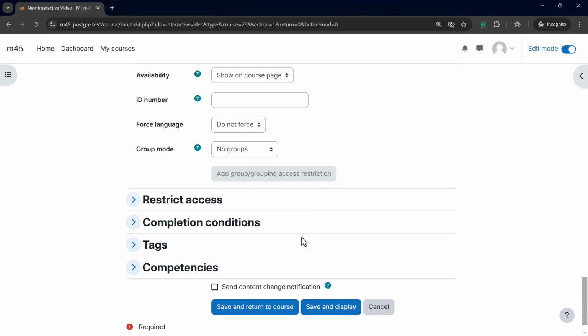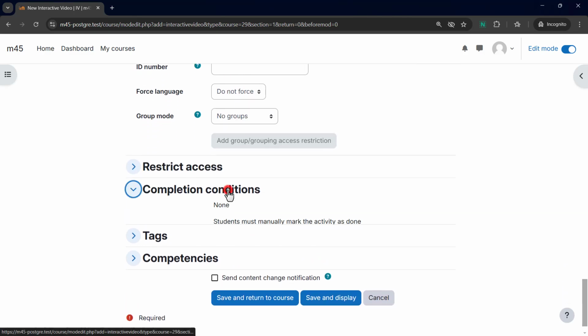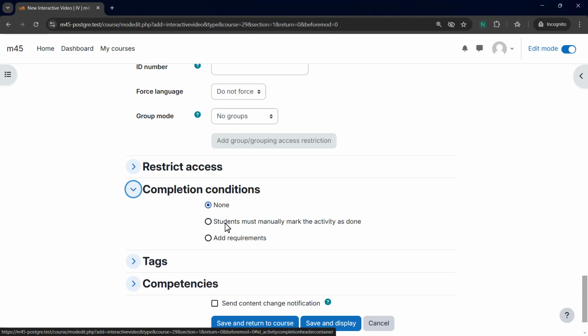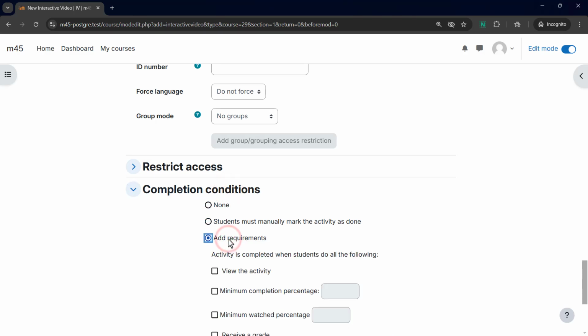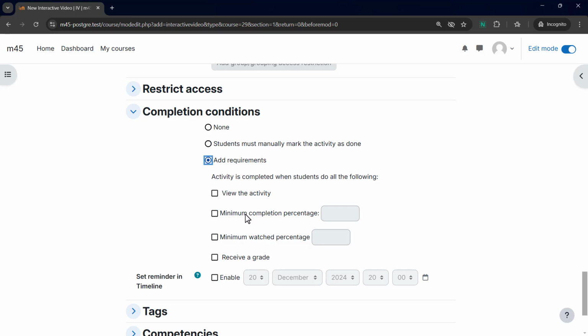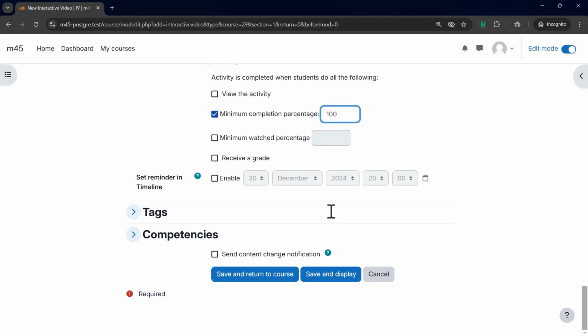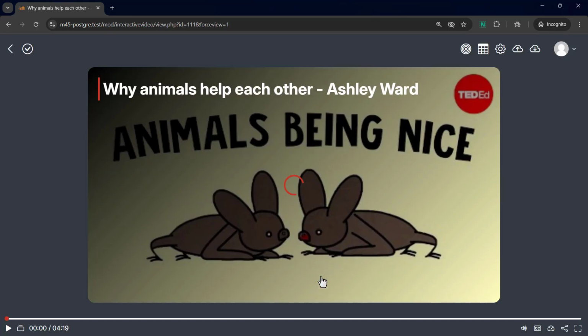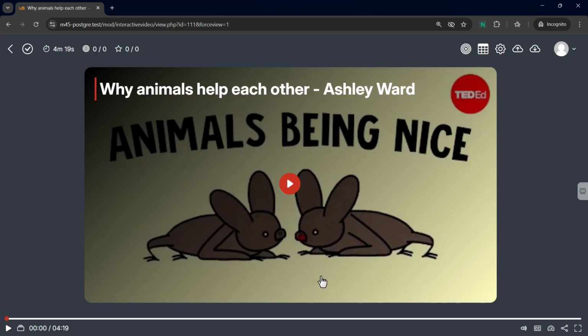Finally, let's touch on the completion conditions. Here, you can set automatic completion rules based on the percentage of interactions learners complete in the video. Depending on your site settings, you might see more or fewer options for this. Once everything looks good, click Save and Display. And just like that, your interactive video activity is ready to go.